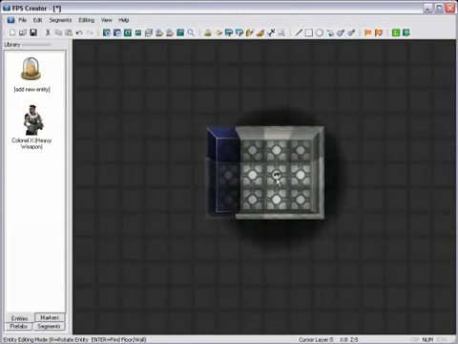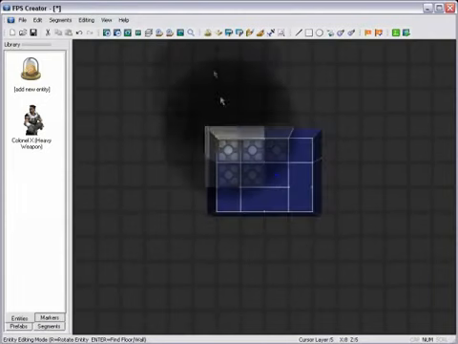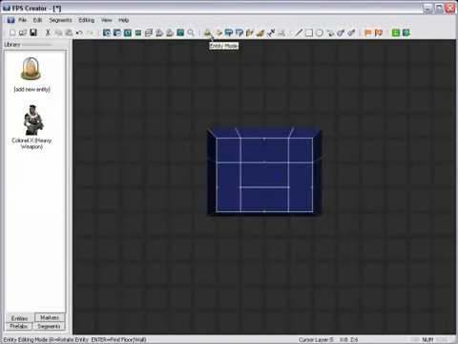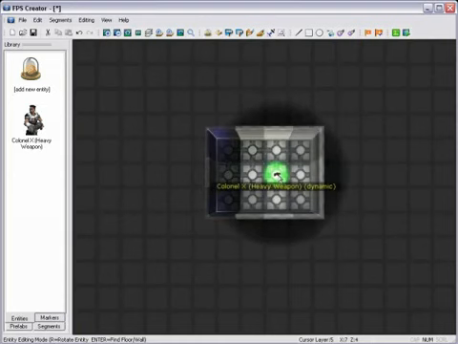Now I'm still in entity editing mode, and if you're not, you can come up to your toolbar, click on the icon here, and come back down to your character and hover over it. You'll notice that there is a green circle now around the character. This means that you can right click to view its properties. I'm going to do so now.